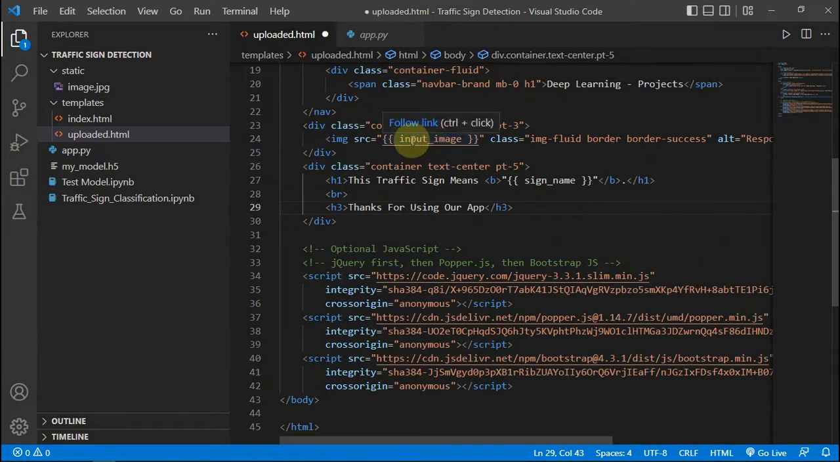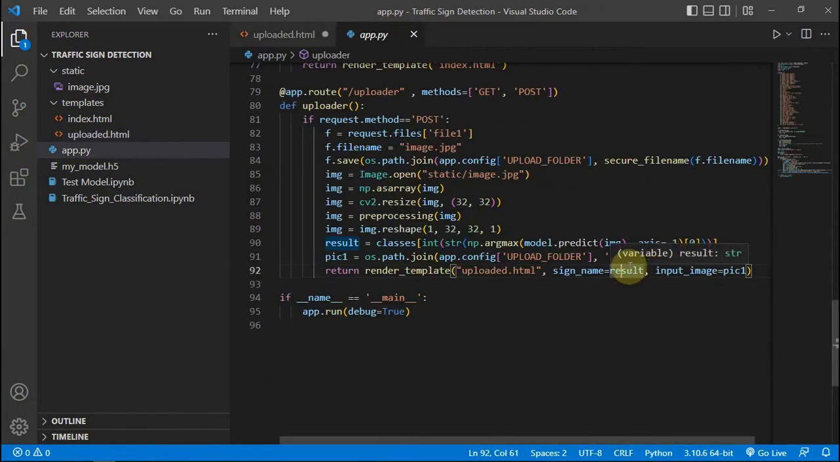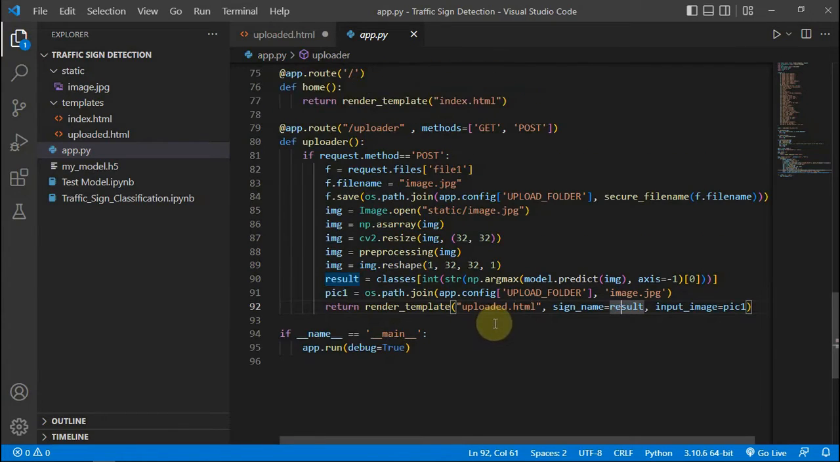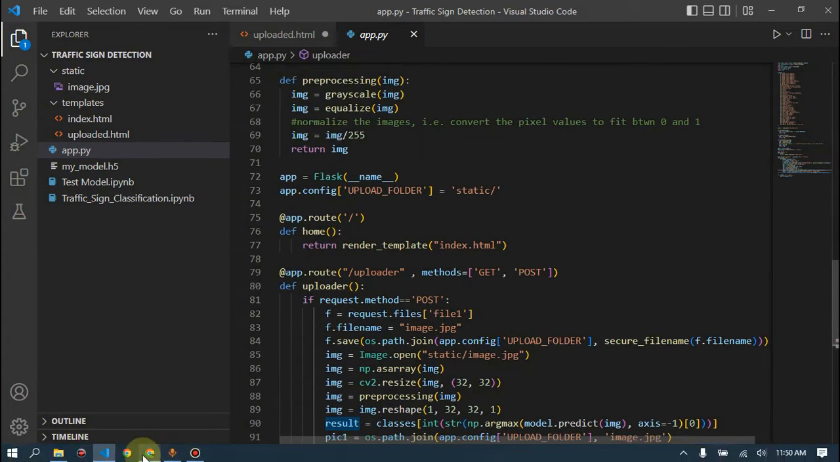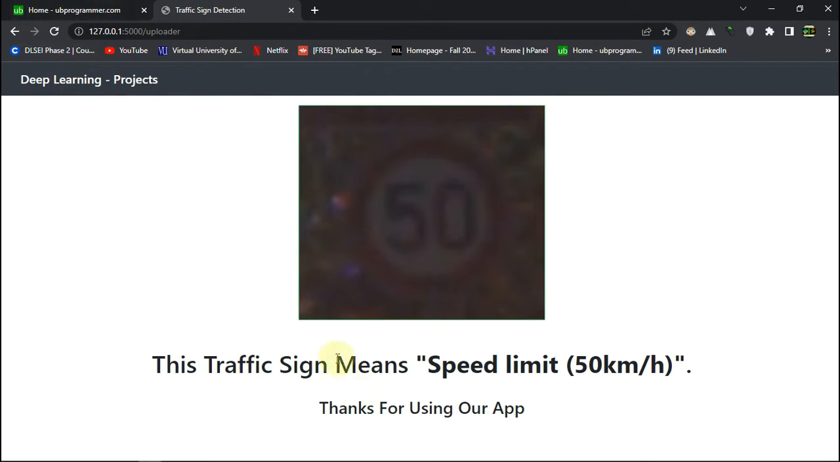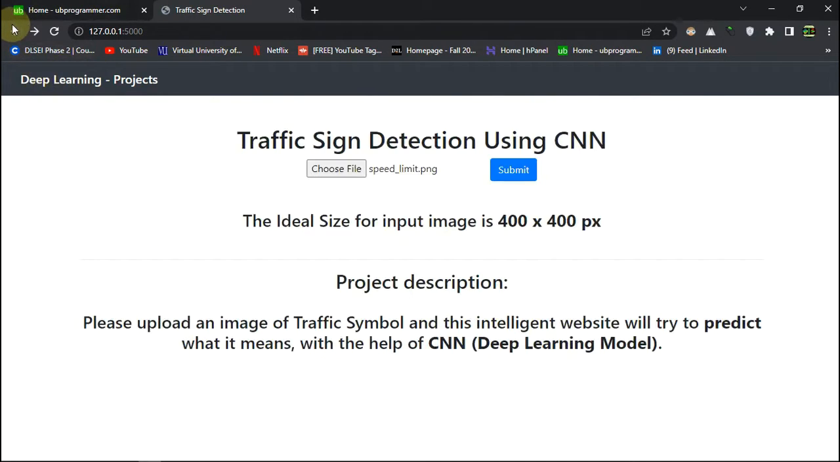And this is the input image. We are also passing it from here, right? And this image will obviously be uploaded by the user, right? And this was the user interface.